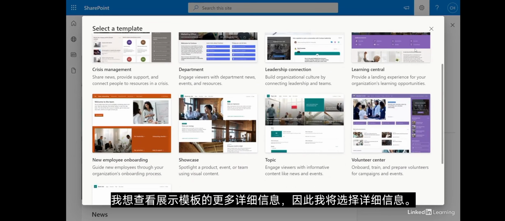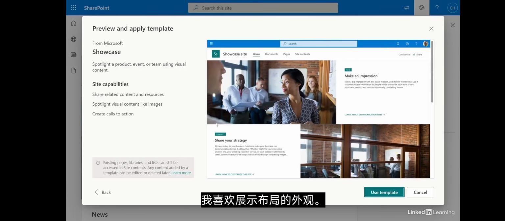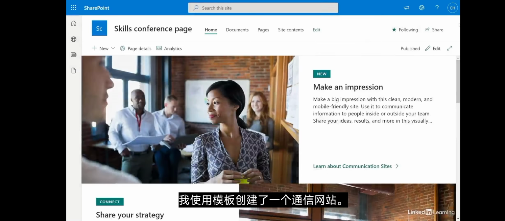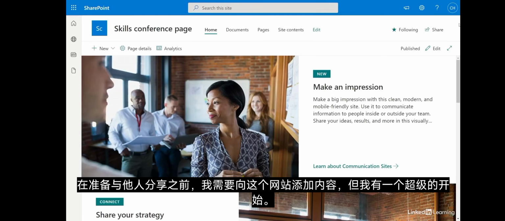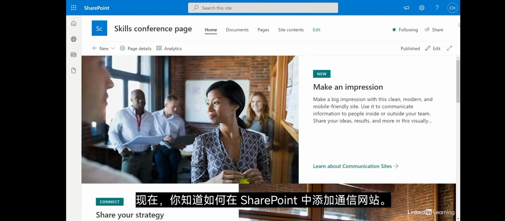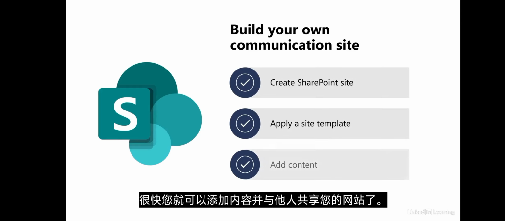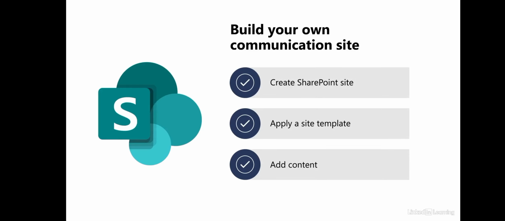I want to see more details on the Showcase template, so I'll select Details. I like the look of the Showcase layout, so I'll select Use Template. I've created a communication site using a template. I'll need to add content to this site before I'm ready to share it with others, but I'm off to a super start. Now you know how to add a communication site in SharePoint. Soon you'll be ready to add content and share your site with others.